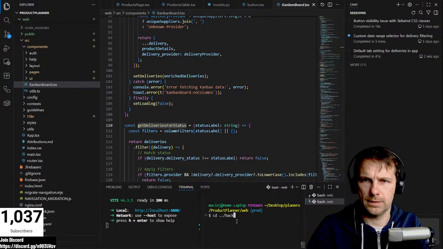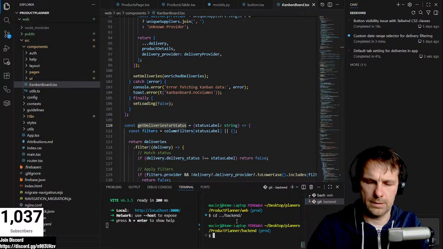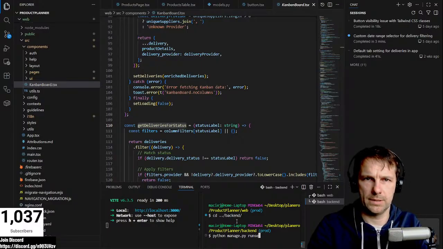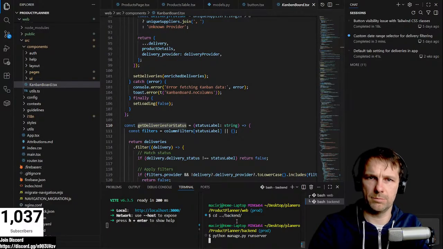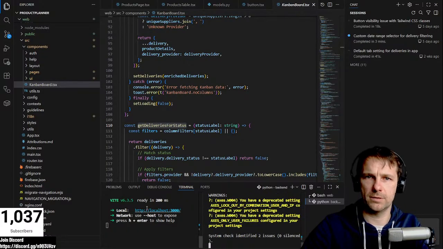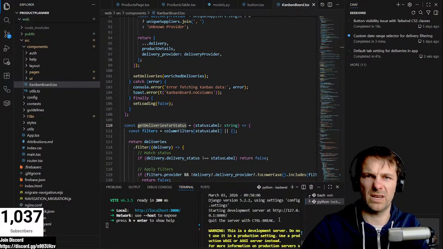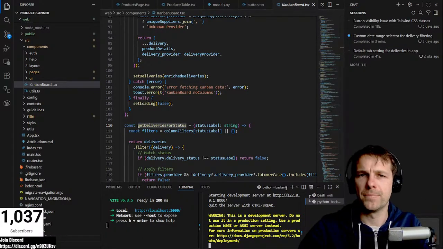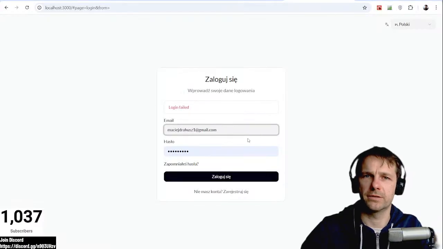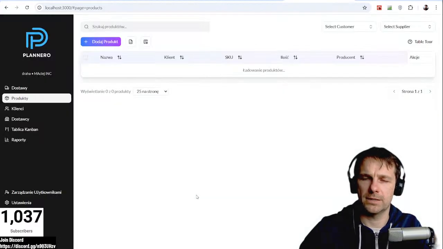Backend and Python manage.py runserver. That's how you run my backend. This is my front end. Localhost 3000, localhost 8000 or something. They're connected. Everything works beautifully here. Let's just log in again. I think now it should be working.